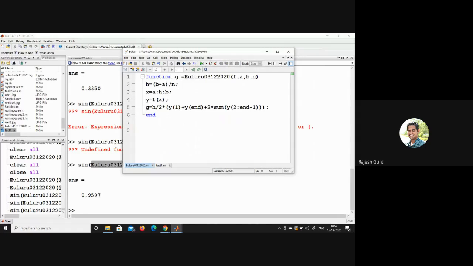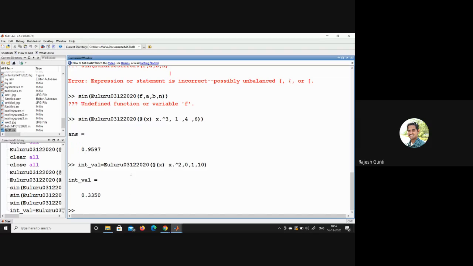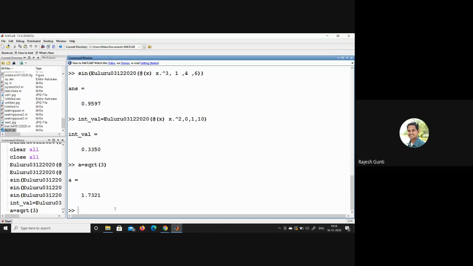The meaning of this one is function. For example, suppose the integral value is equal to this value we have calculated. This value also we can call int underscore value. This entire value will be stored as integral value, just like A is equal to SQRT of 3. SQRT of 3 is an inbuilt function. Square root of 3 value I am assigning to A. Square root of 3 we can use anywhere, sine of SQRT of 3.